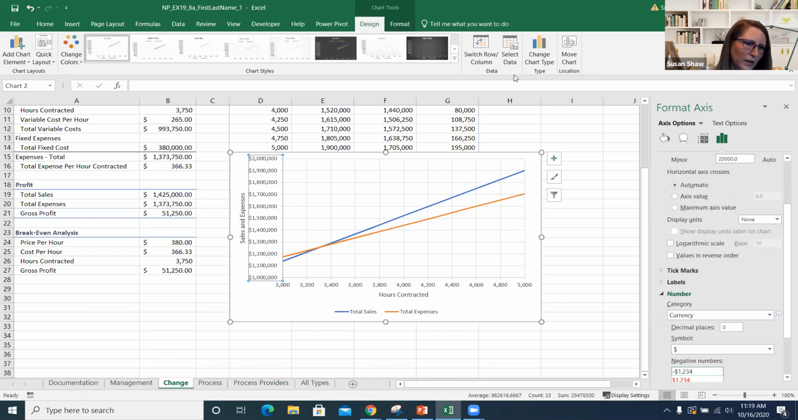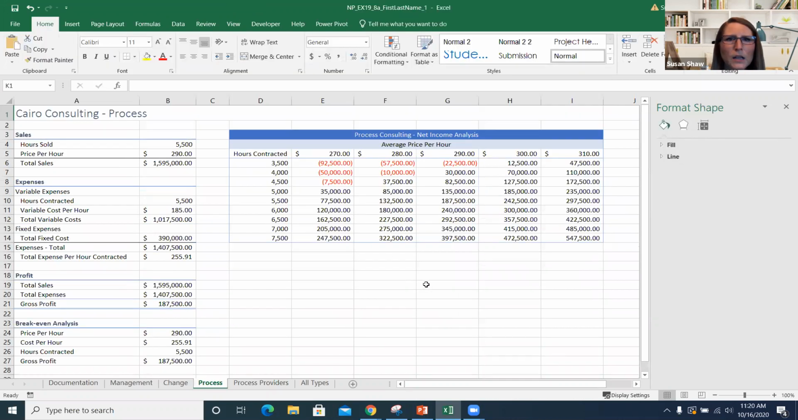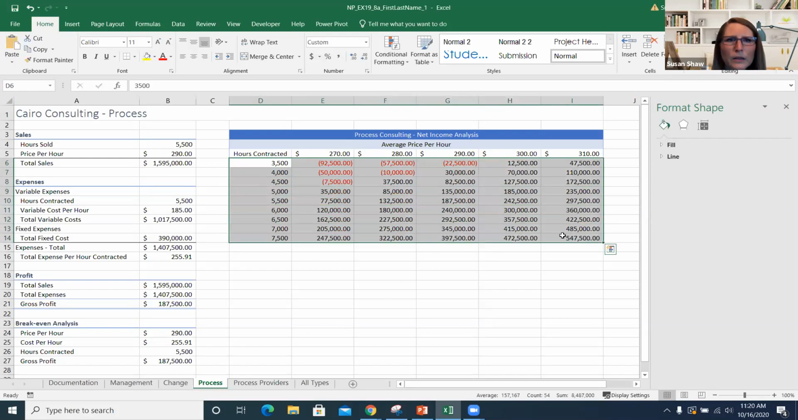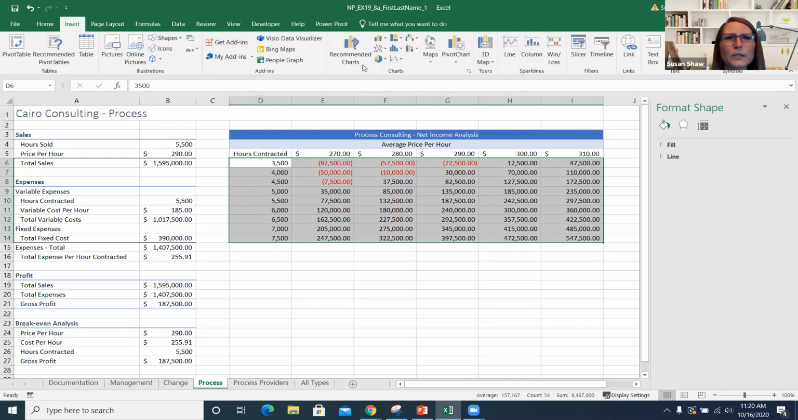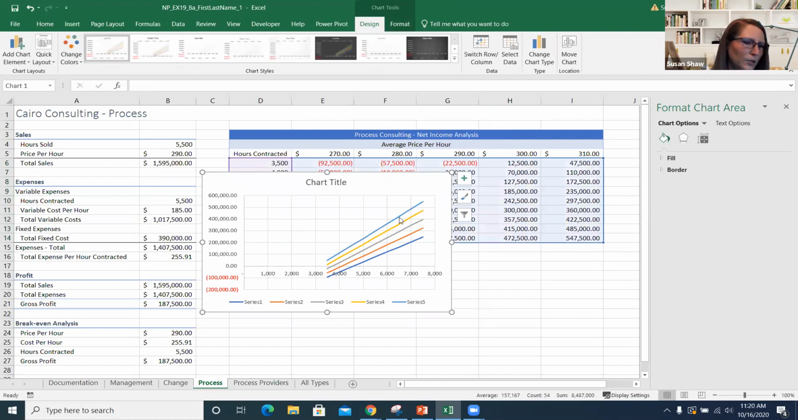Let's see where that one's located. This is in the process worksheet. Again, you're doing a scatter with straight lines, D6 to I14. Okay, so D6 to I14. So again, we go to Insert, Chart. We're going Scatter with Straight Lines. Okay, so this is what our chart looks like.